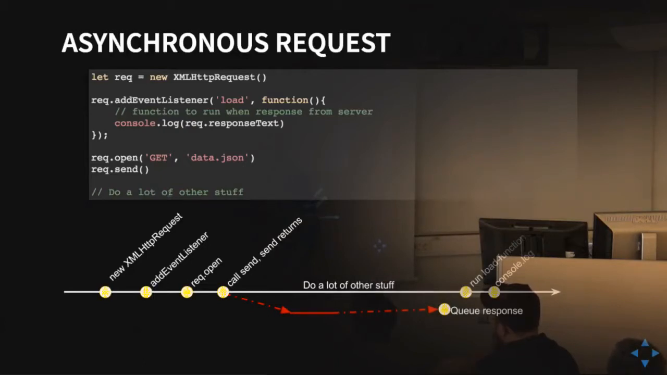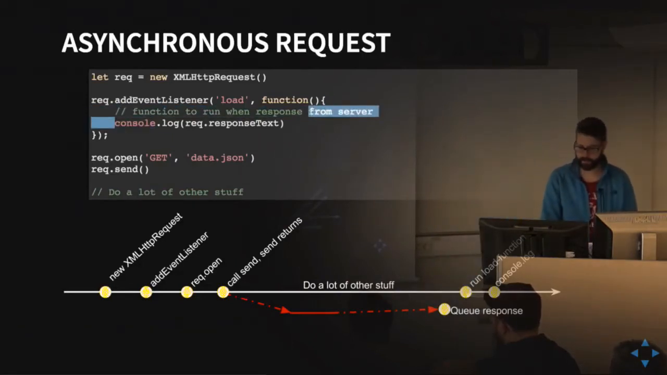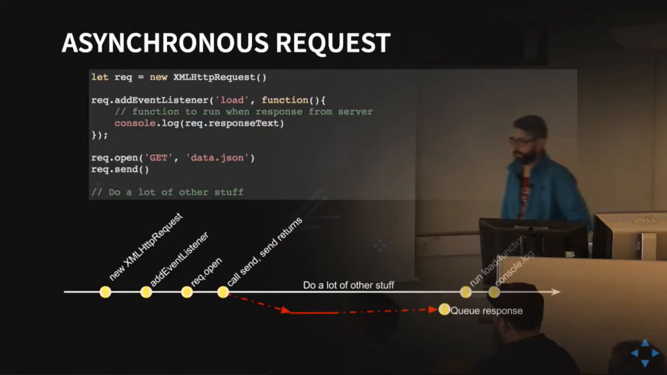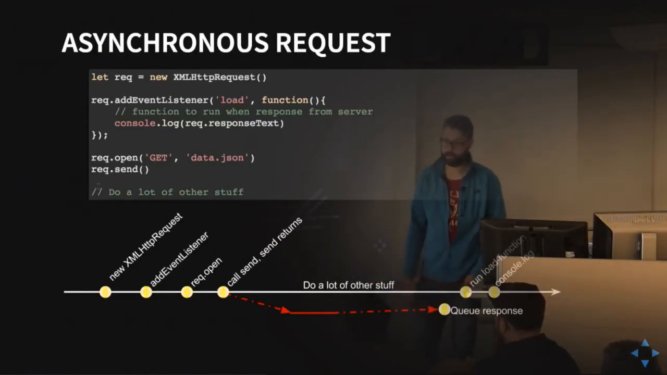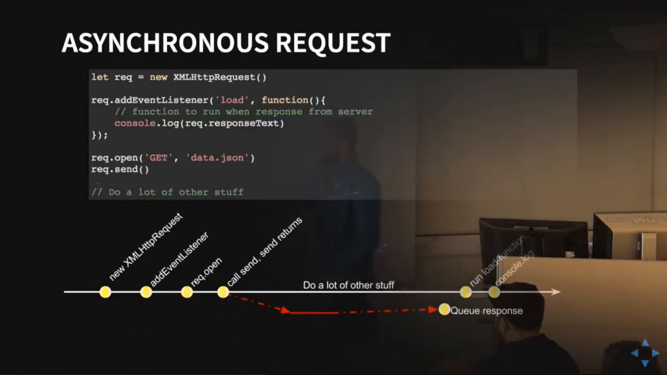What would the response in the console be if I took this line and added it after the send instead? Just copying that line and adding it here. Yeah? It would log before you get the answer. It will log before we get the answer and it will just say undefined because we haven't gotten an answer yet.